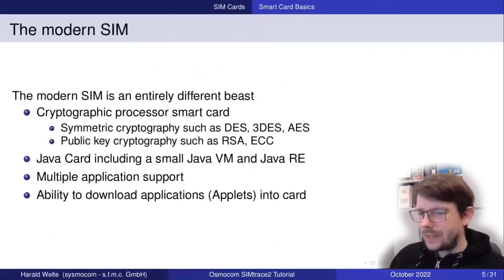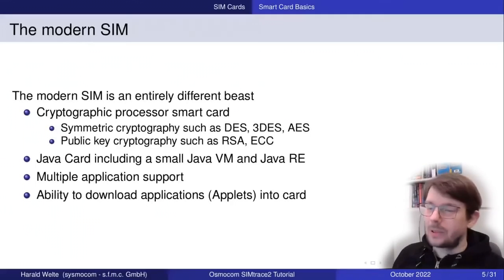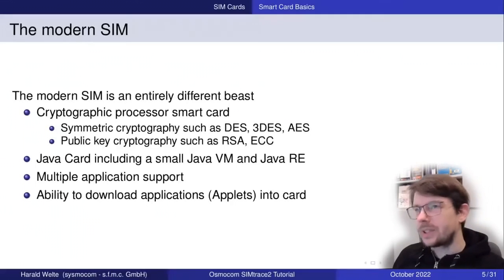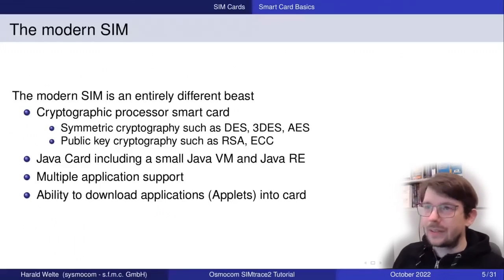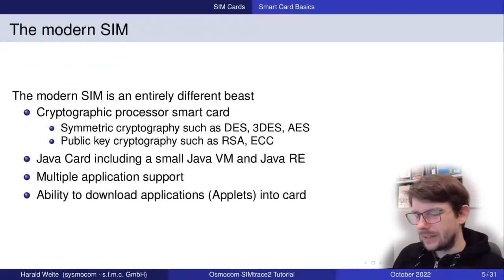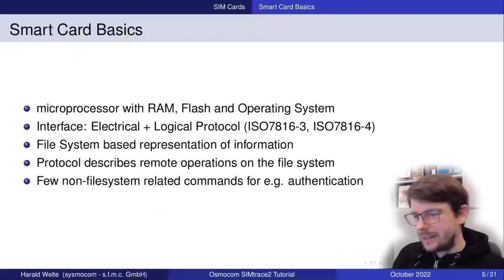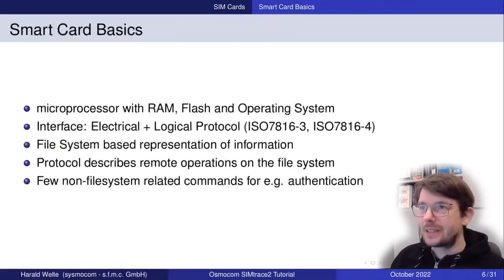Of course, the modern SIM cards have evolved quite a bit from that. We have cryptographic processor smart cards with various crypto algorithms in hardware. We have Java Card support with a small Java virtual machine and runtime environment, multiple applications on those cards, and also the ability to download applets on the cards. All of this added complexity in the cards means that the protocol that we will look at in the protocol tracing becomes more and more complex.